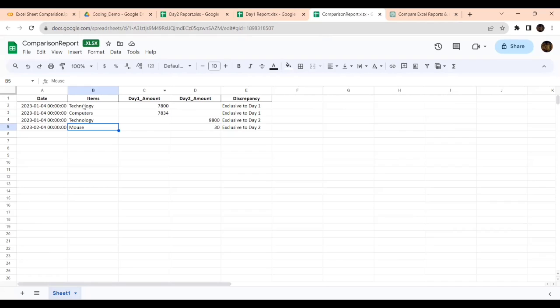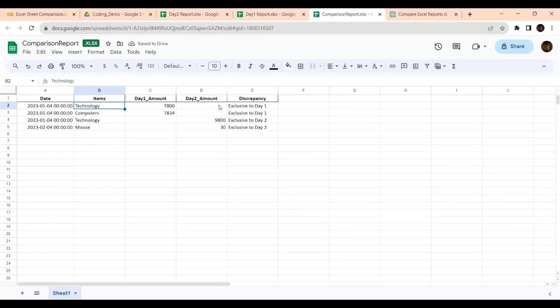If any head or any CEO is looking into the sheet, he will just see, okay, this is the technology, these are the differences present. Imagine instead of a CEO, you are from production and you have encountered some bug from production support. You are generating this report, you will come to know, okay, for technology 7800 should be there, but here it is 9800, so there is a mismatch. And computers is present, whereas in the day two Excel sheet only mouse is present. So these are the two new rows that have been added, whereas for technology there is a mismatch. Like that you will come to know. That is the peculiarity of this comparison report.